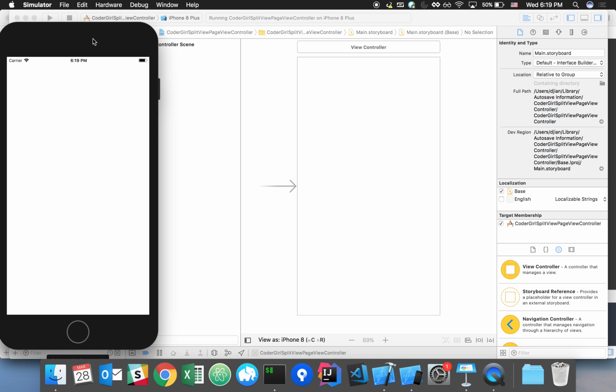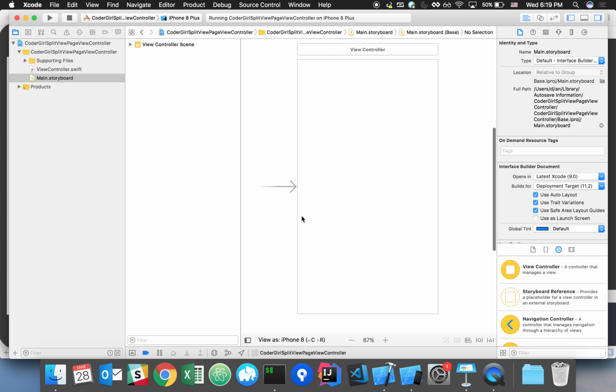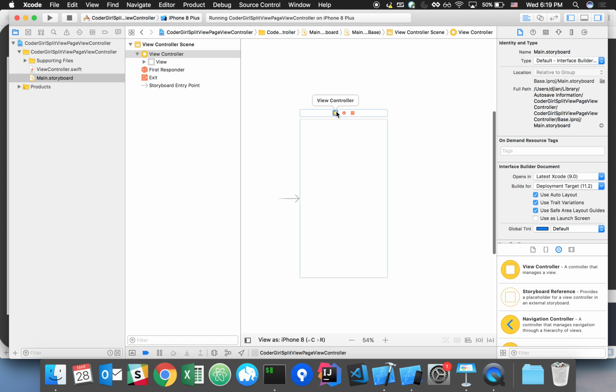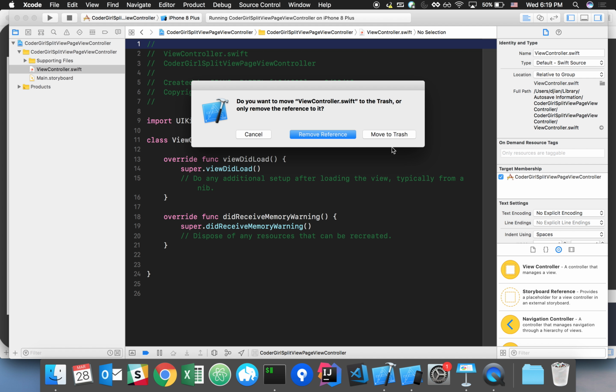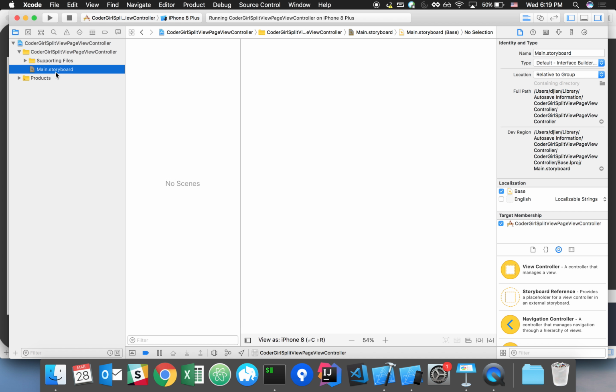And that is our empty view. So we're going to start off by completely getting rid of this view controller. Get rid of that view controller, and also this as well. We'll make our own view controller later.